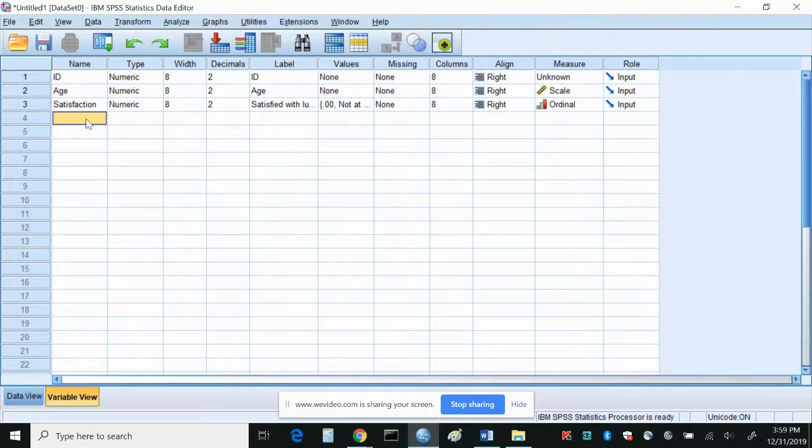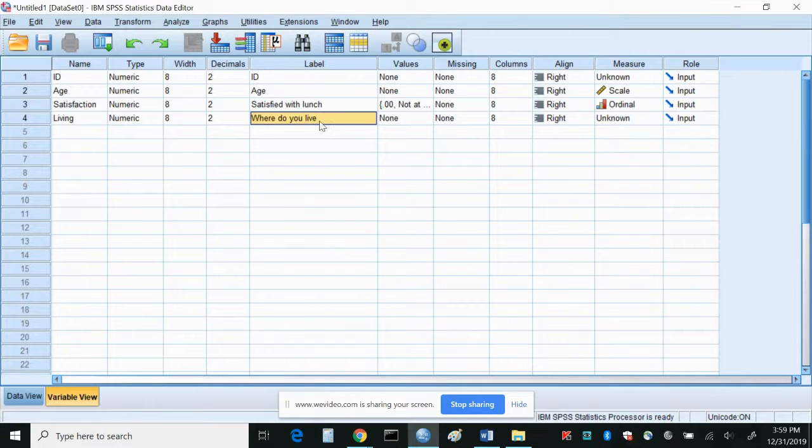And let's try another one, living, and we'll keep it numeric. Where do you live? And as you can recall, in the labeling, you can write full sentences if you want. The name can't have any spaces, and you can't start with a number. You should try to keep it as short as possible, but the label allows you a chance to really describe for yourself what the variable is all about.